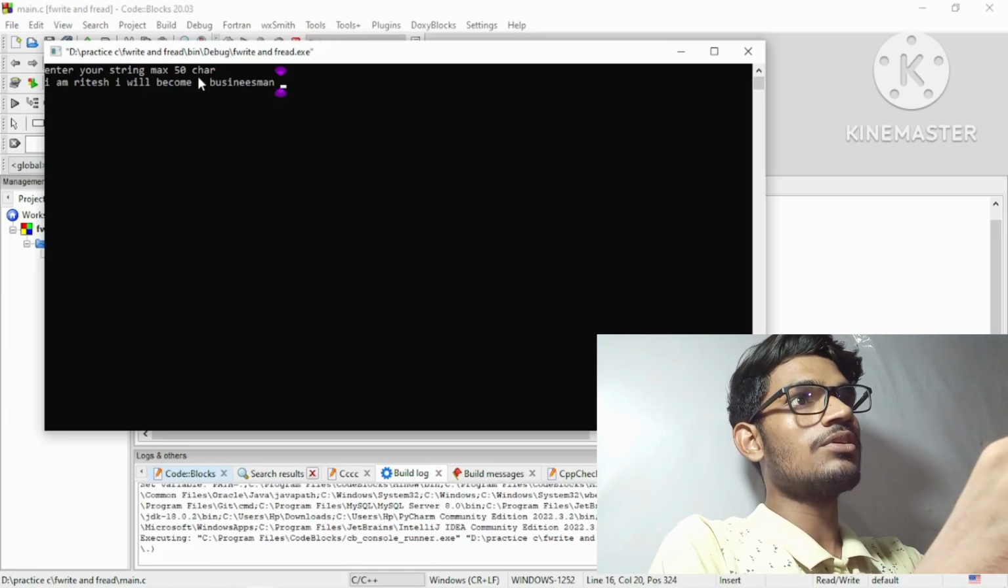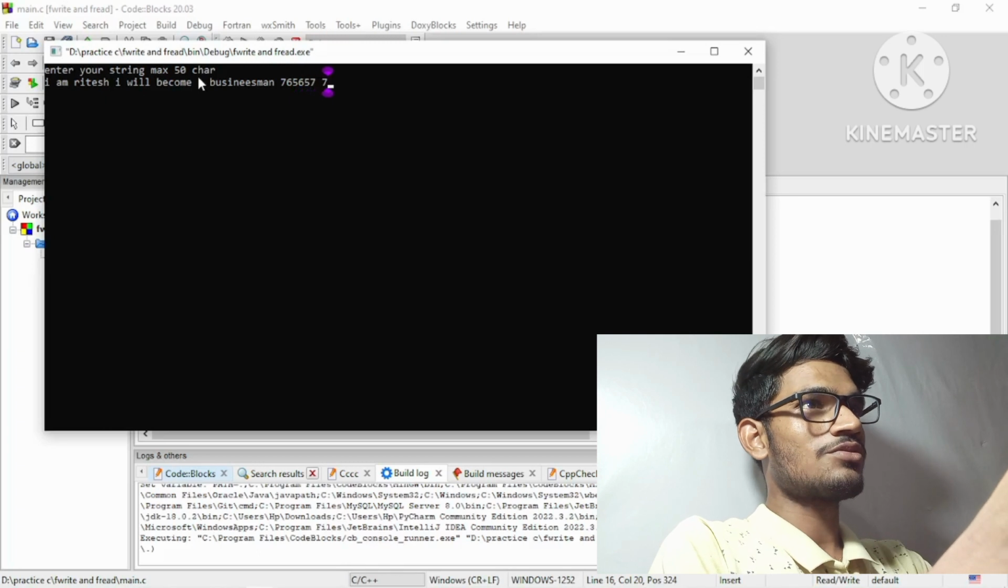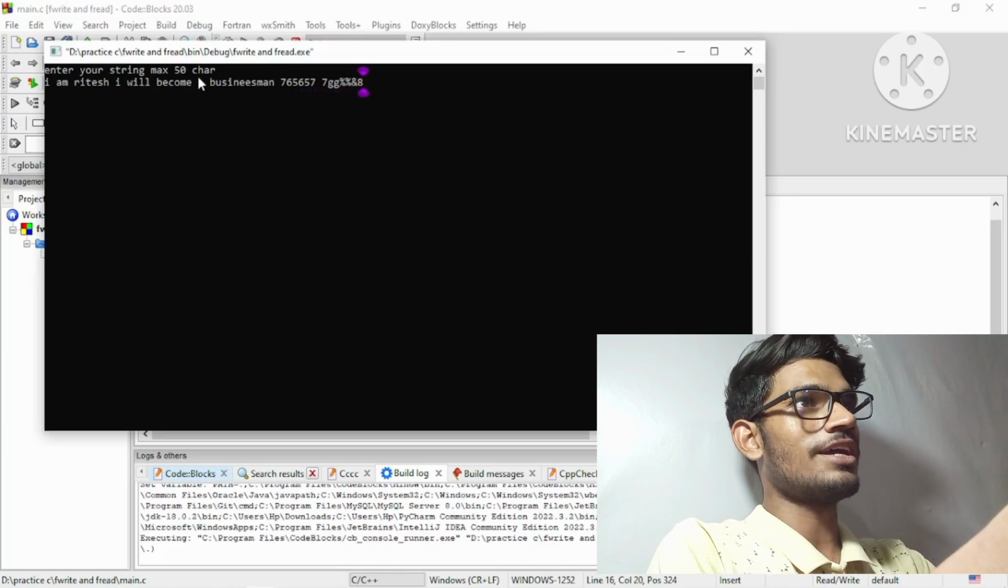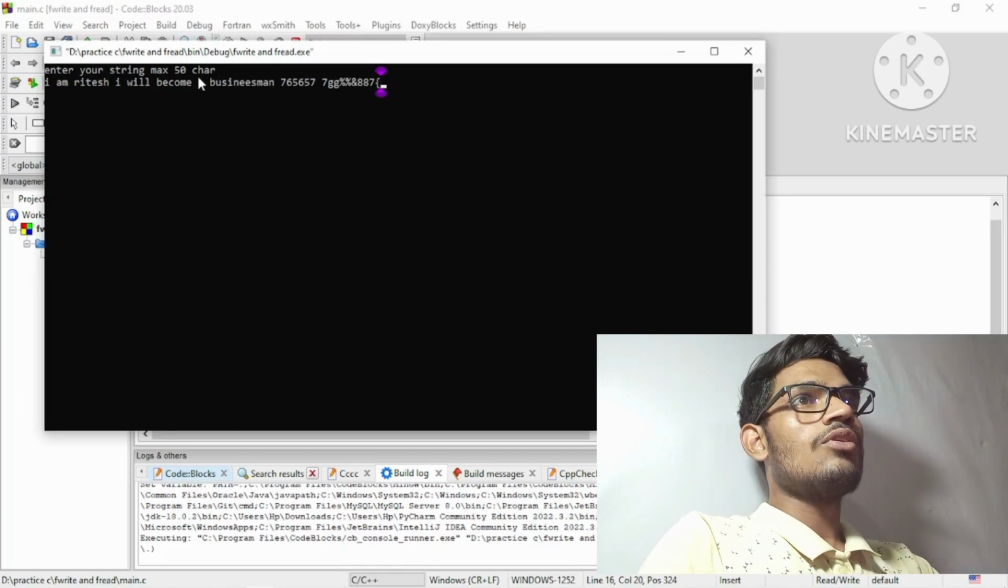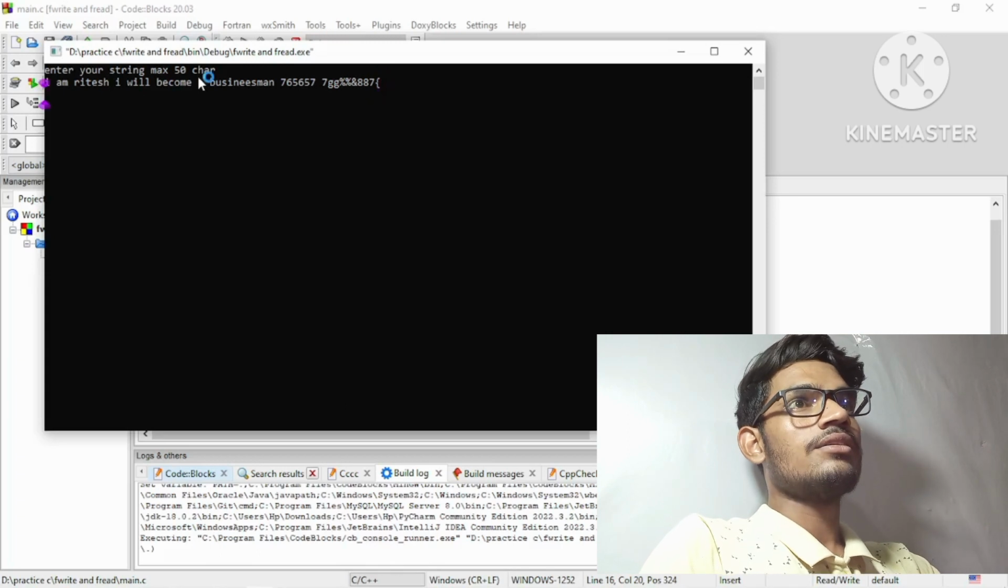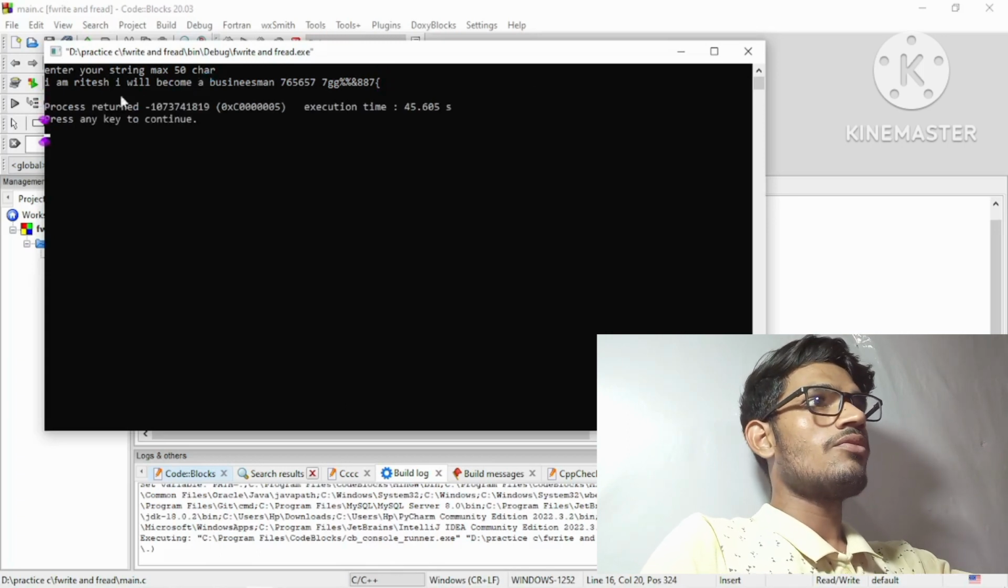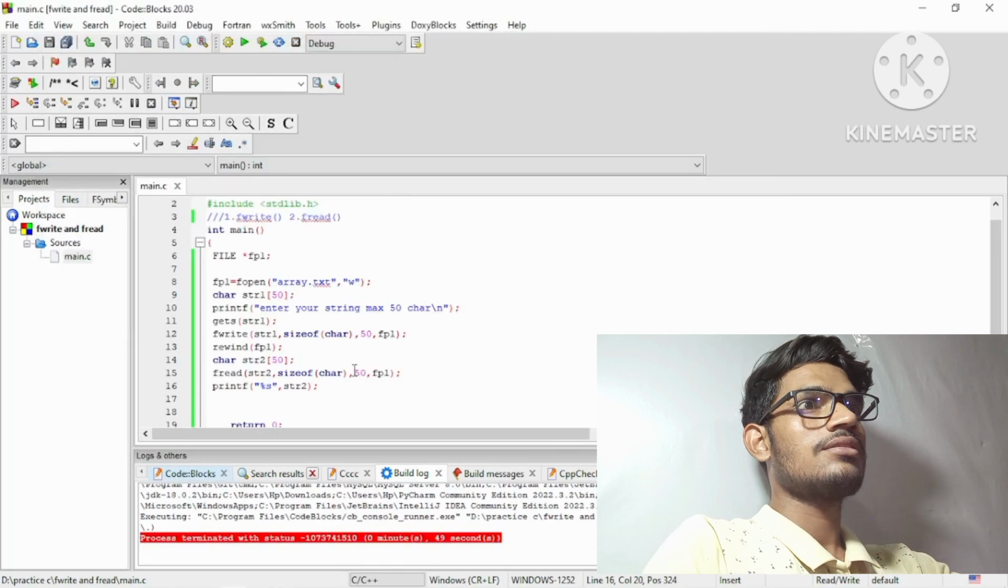And here, all these things will also be responsible for the characters and symbols and so on. And then enter. So why is it happening here?